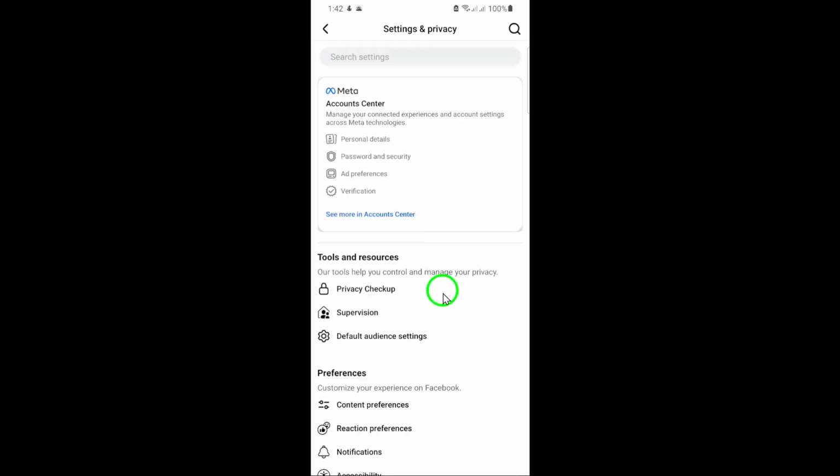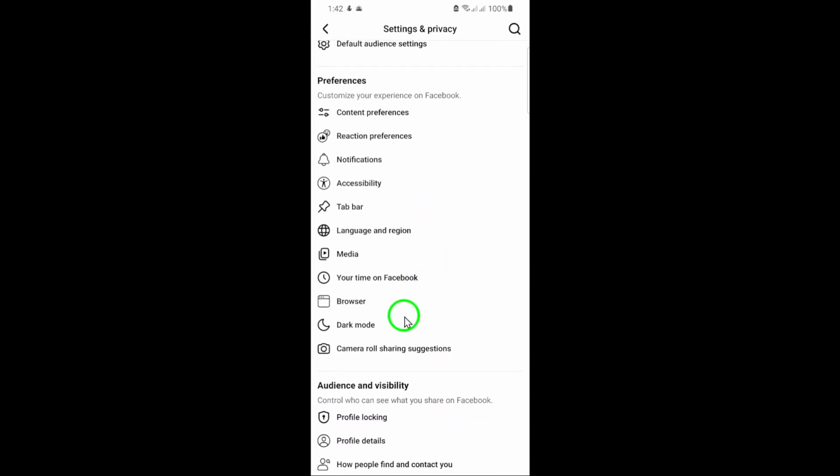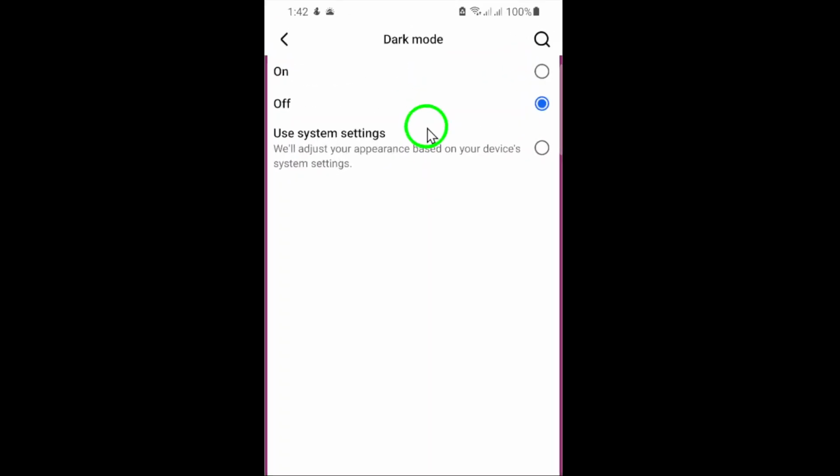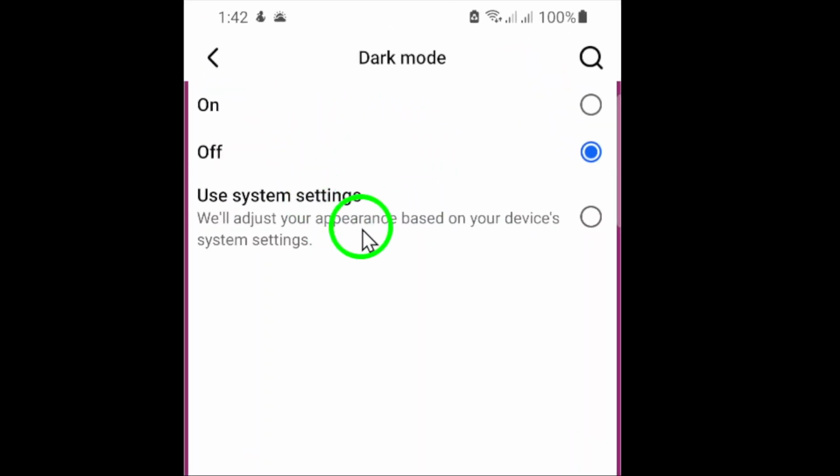Now, look for the dark mode option in this section and tap on it. This will open up a new screen with 3 choices: on, off, and use system settings. Finally, select off to disable dark mode. Your Facebook app will instantly switch back to light mode, giving you the classic white background.